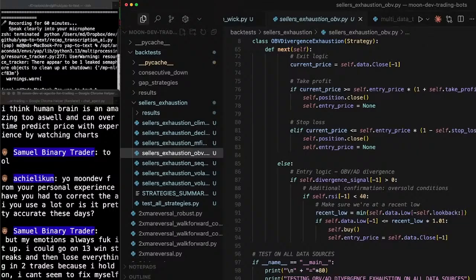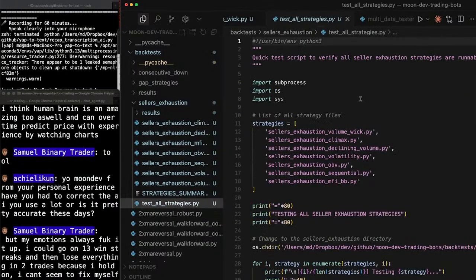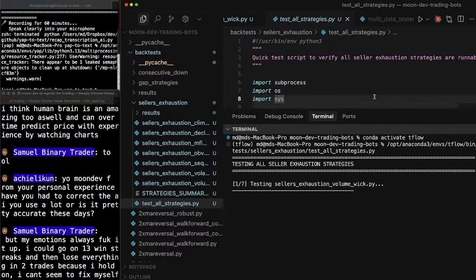The seller exhaustion strategies collection is now complete. 7 unique strategies detecting different exhaustion patterns. Summary document: strategy summary.txt explains each strategy. Test runner: tests all strategies to quickly verify that all strategies work. Okay. Hey, I ain't mad at you. I'm not mad at you at all for that. Thank you. Let's go ahead. I think there's some buggy bugs. Testing seller exhaustion first.